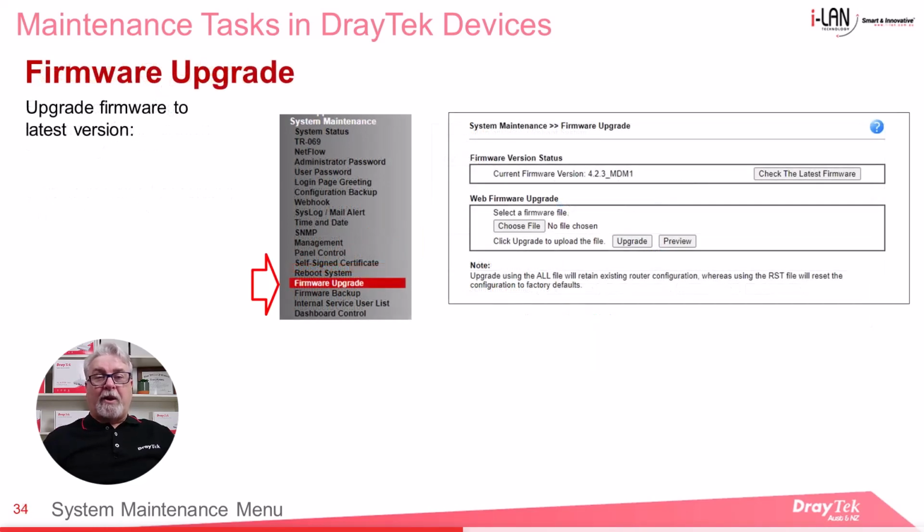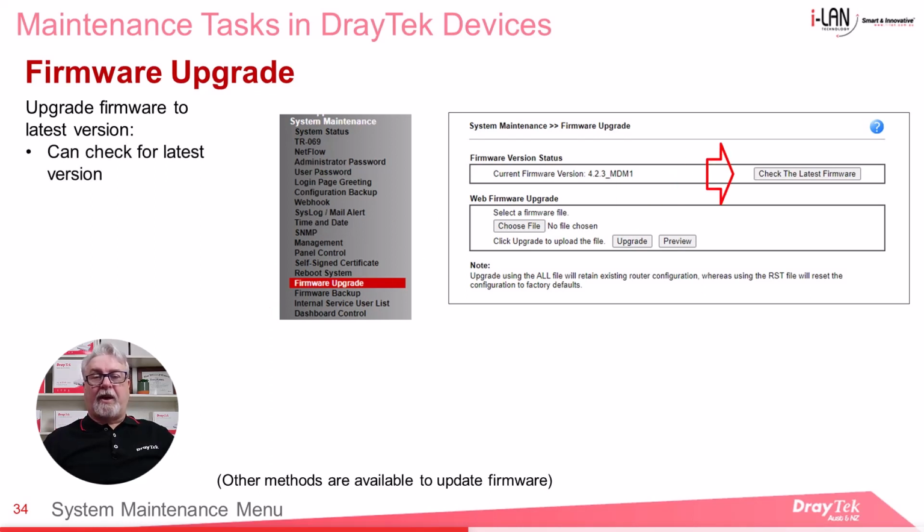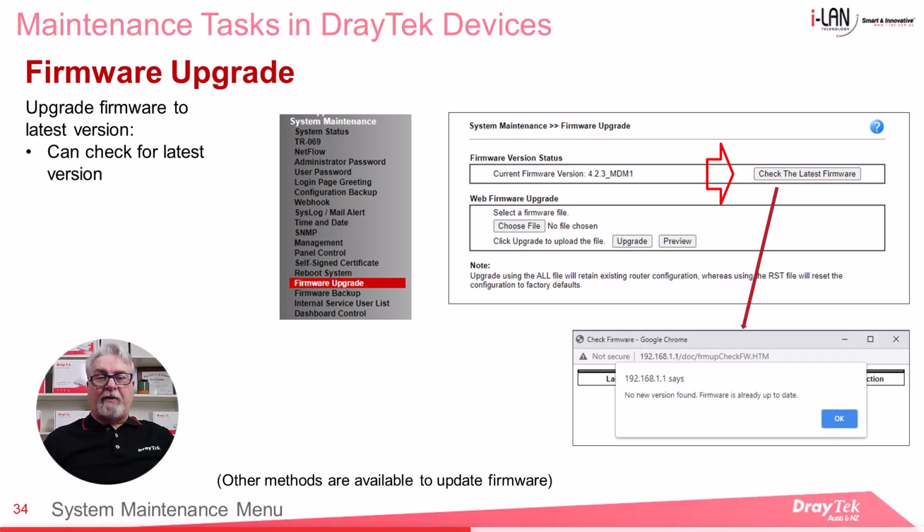The Firmware Upgrade menu allows you to install the latest firmware version. There are other methods that can be used to upgrade router firmware, and I'll talk about this more shortly. For this one, you'll notice a button called Check the Latest Firmware. Clicking that will check the DrayTek website to see if a later version is available for download. You can also install an older firmware version if you wish to go back to a previous version.